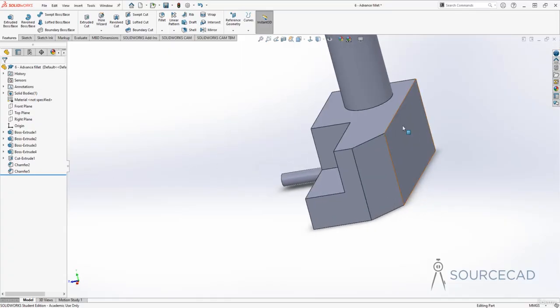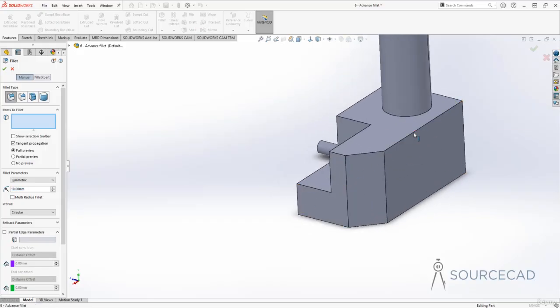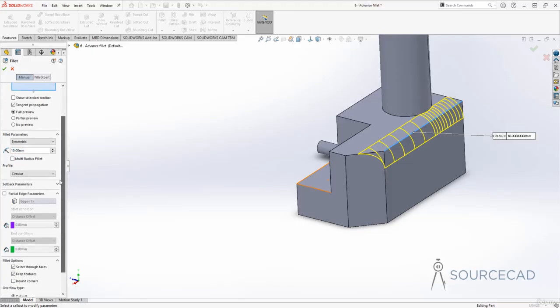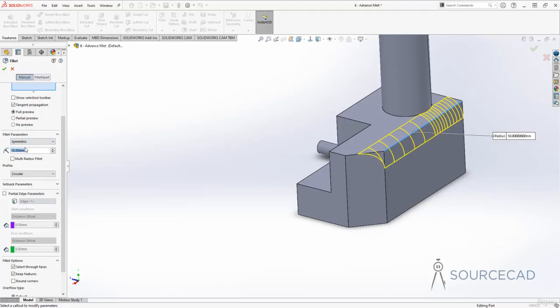Okay, let's go to fillet, and I'll select this edge here. And that's the very simple fillet that we used to get. But in this case, go to the fillet parameters and you'll notice that we have an option called symmetric. Just change that to asymmetric. And now we have an option of choosing different radii. Currently, with the same radius, we are getting a circular fillet.